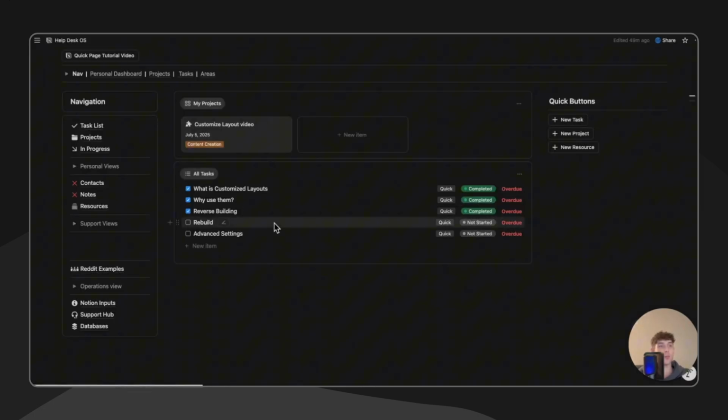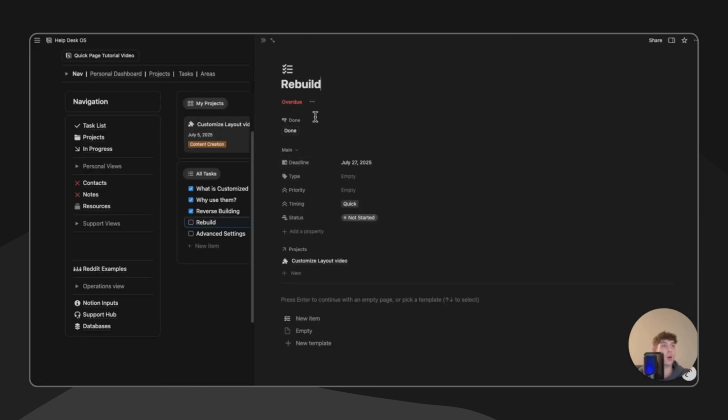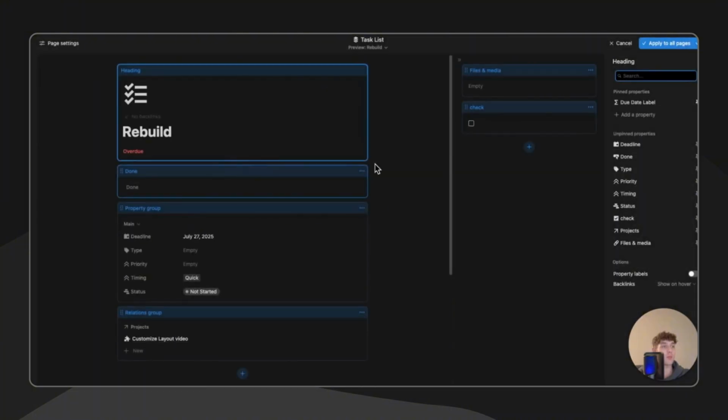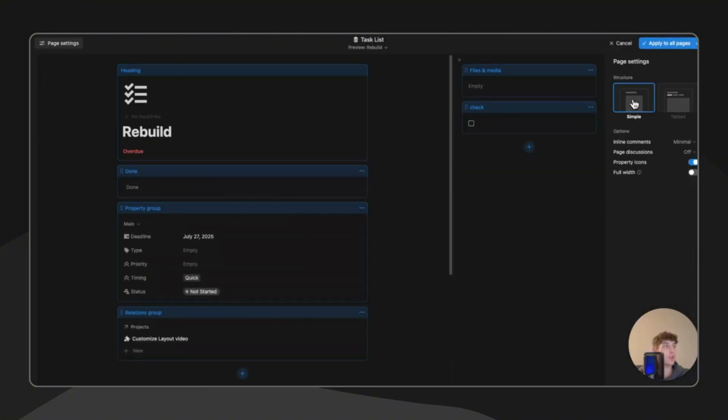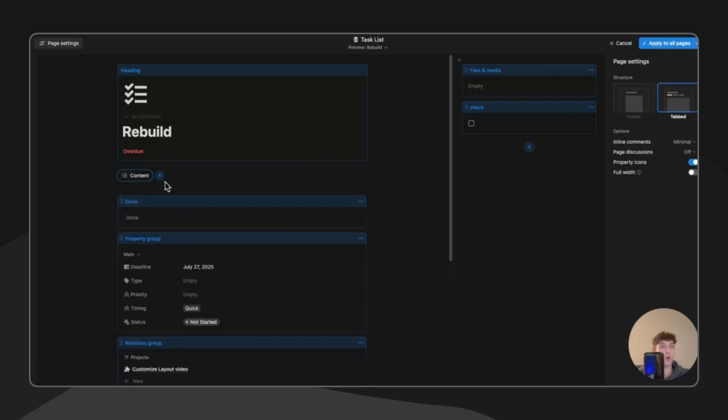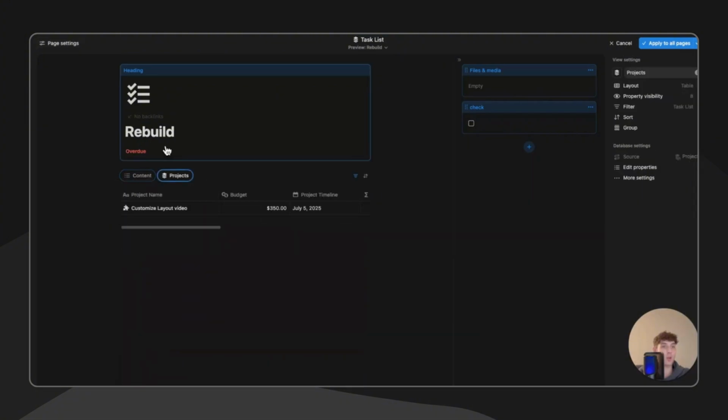So if I want to duplicate that into the task list, all I'm going to do is go back to the customize layout section. I'm going to click in this area right here so that we get this option to click to a tabbed view. And all I'm going to do is click this plus next to where it says content. I'm going to link it to our already linked up projects database. And if you don't have a database that's currently linked, you can just go ahead and link an existing one. But we already have the projects linked up, so we're going to go ahead and click that.